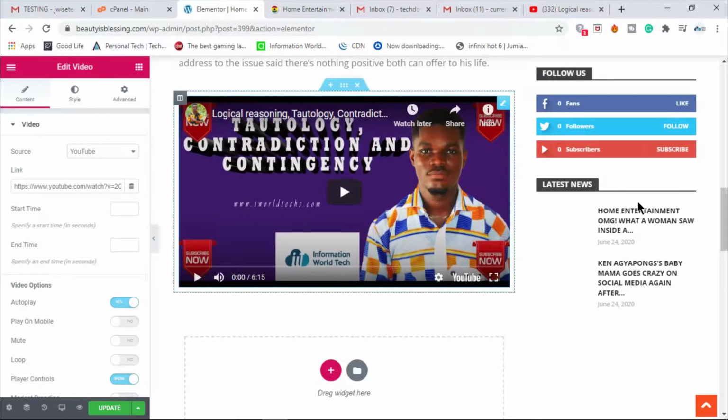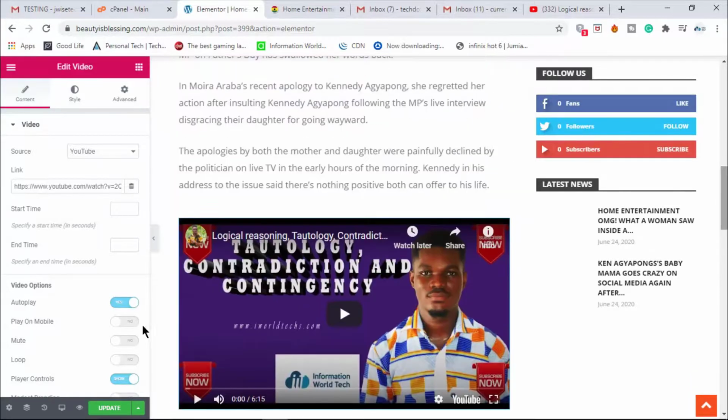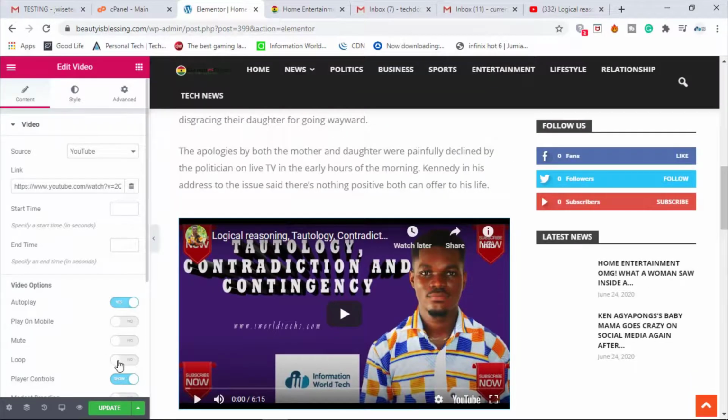As you can see, to play the video, when I refresh the page, you can choose to loop it. Looping means when the video ends, start again.